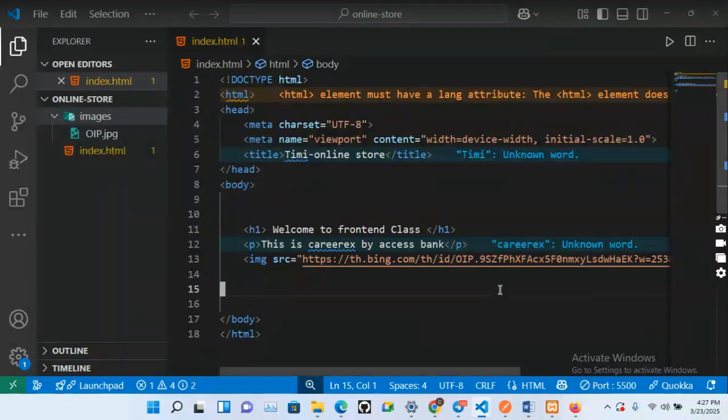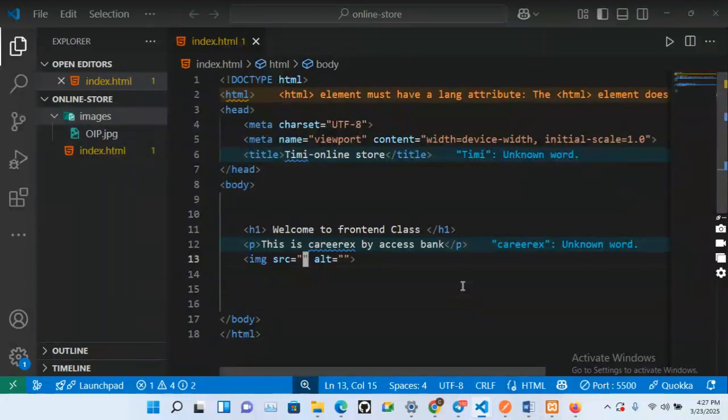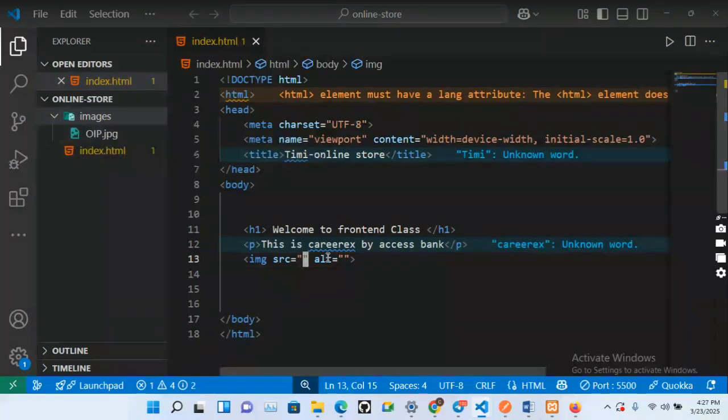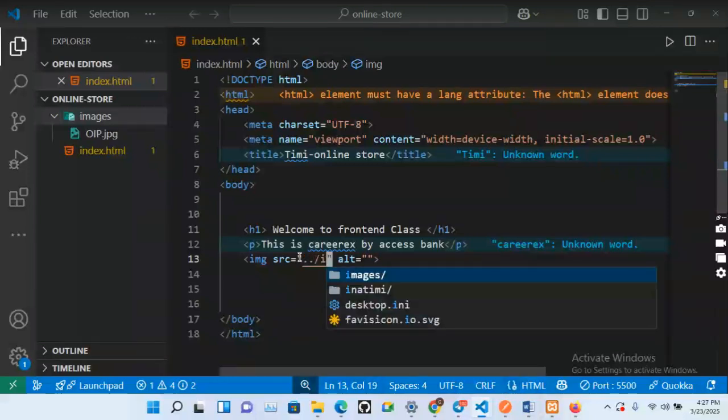Now, back to my image tag, I would remove that link. So instead of using that link, I can now import the name of this picture, oip.jpg. I'll write it here because that's the name of the file. So what should I do? I'll write, okay, so images.